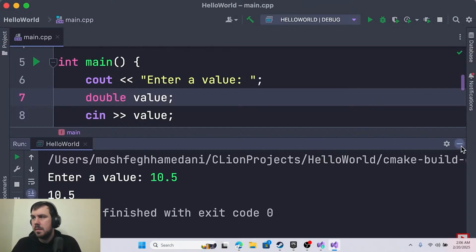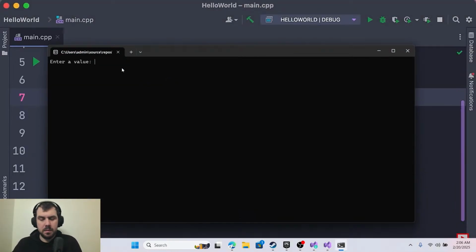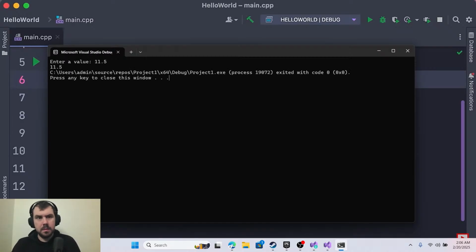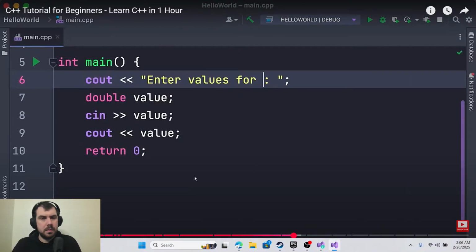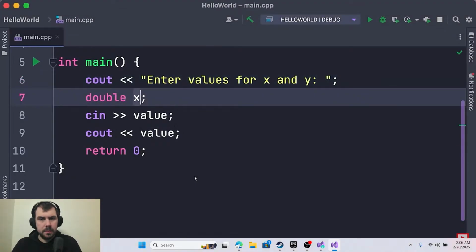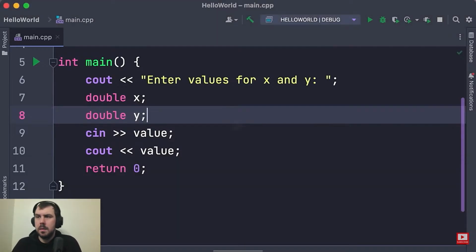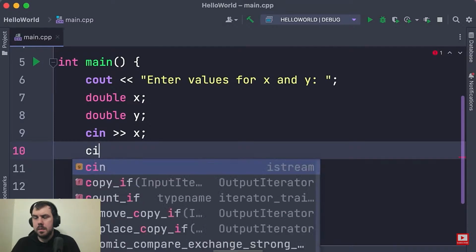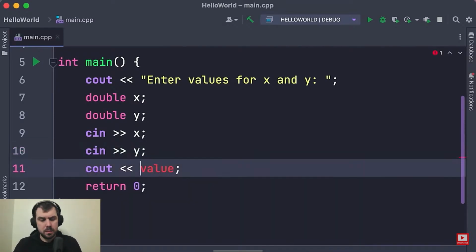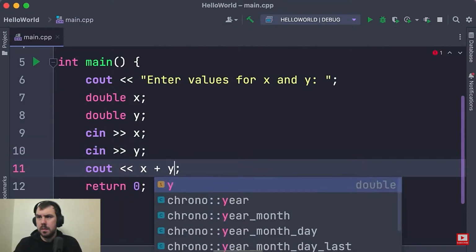Now, we can also read multiple values. So let's change this label to enter values for x and y. Now, let's declare two variables called x and y. First we read x, and then we read y, and finally we can print x plus y.